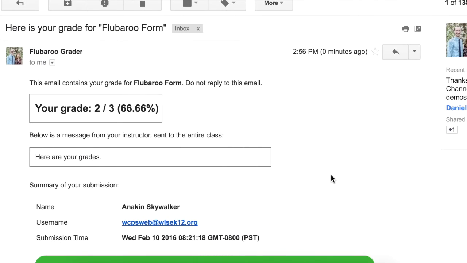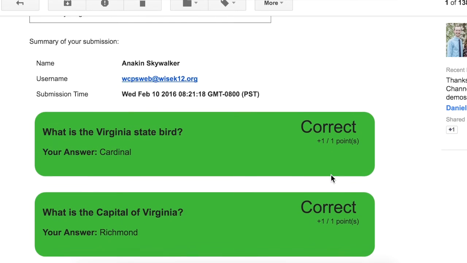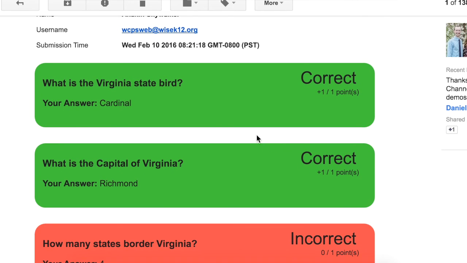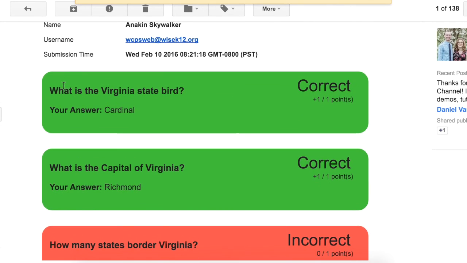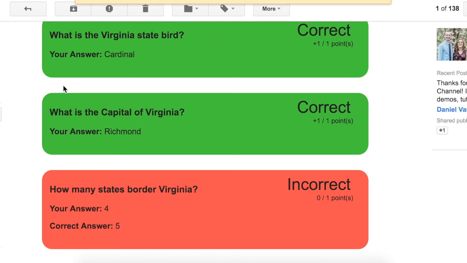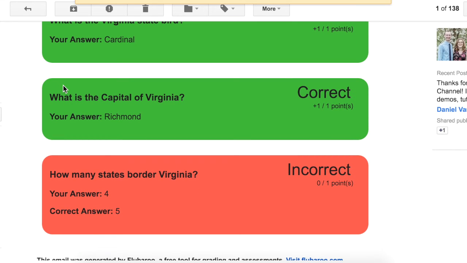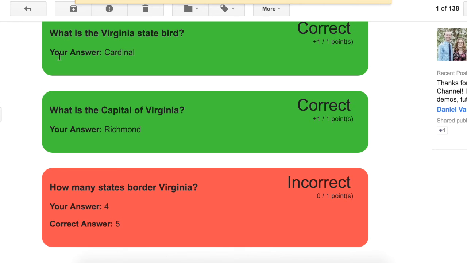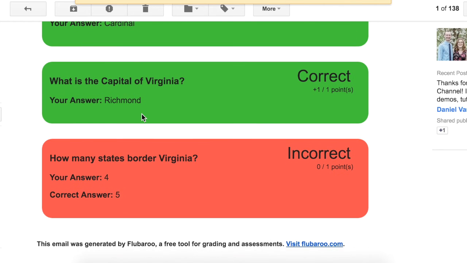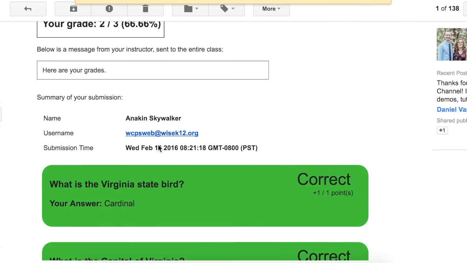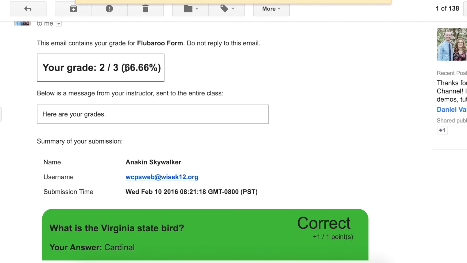And this is what it will look like when a student receives a grade. They'll see the summary of their submission, their name, email address, the question and what they answered. If they got it incorrect, we'll see their answer and the correct answer. It'll also give a final grade at the very top of the email.